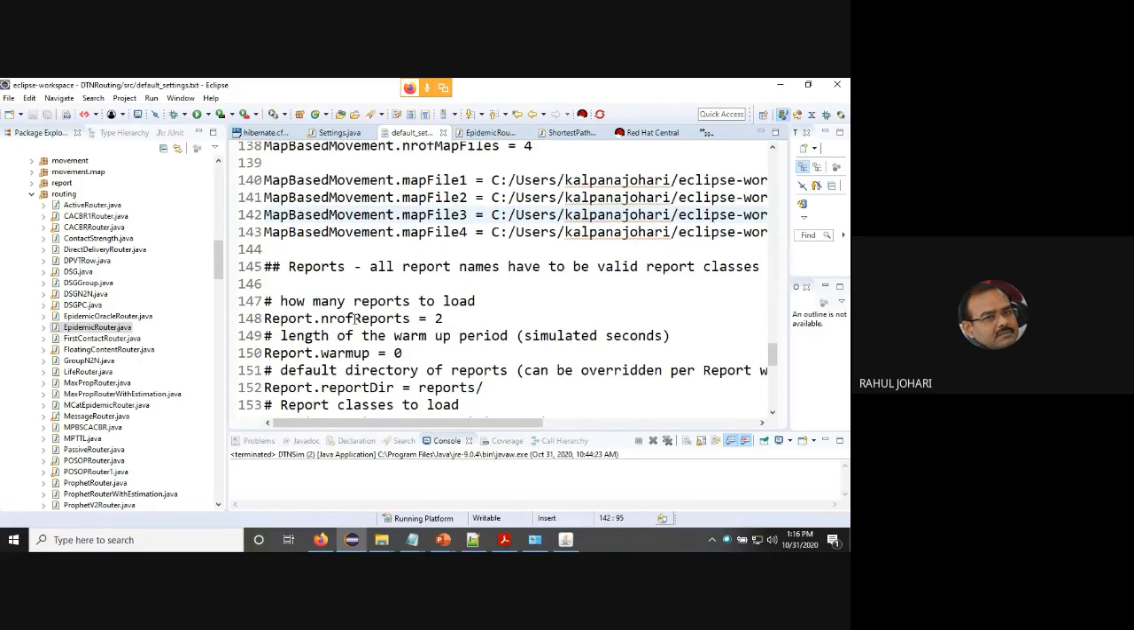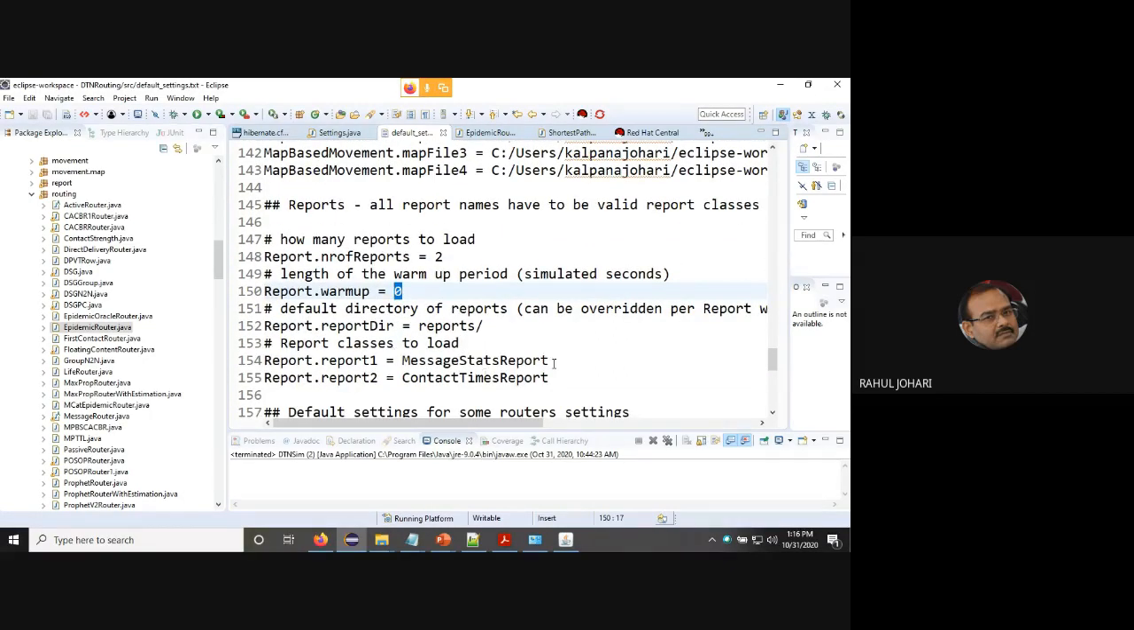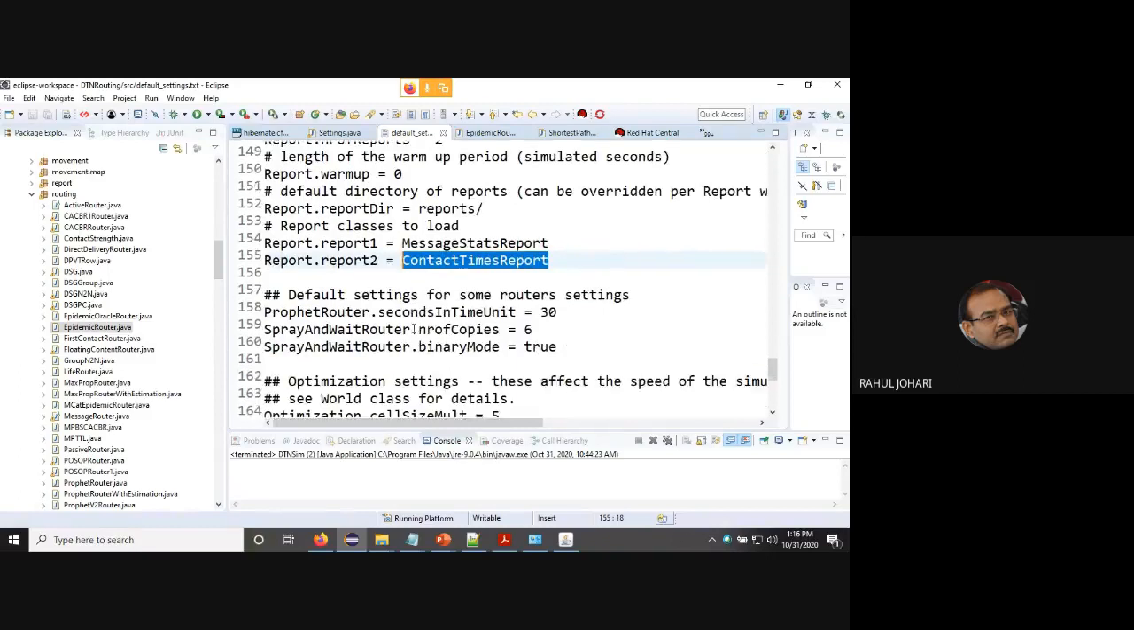Then if you would like to generate the reports, you can generate the reports here. If you would like to have any warm-up time for the reports, you can give it here. So we have not given it. So these are the names of the reports. So we'll have the message status report and the contact times report of the simulation.